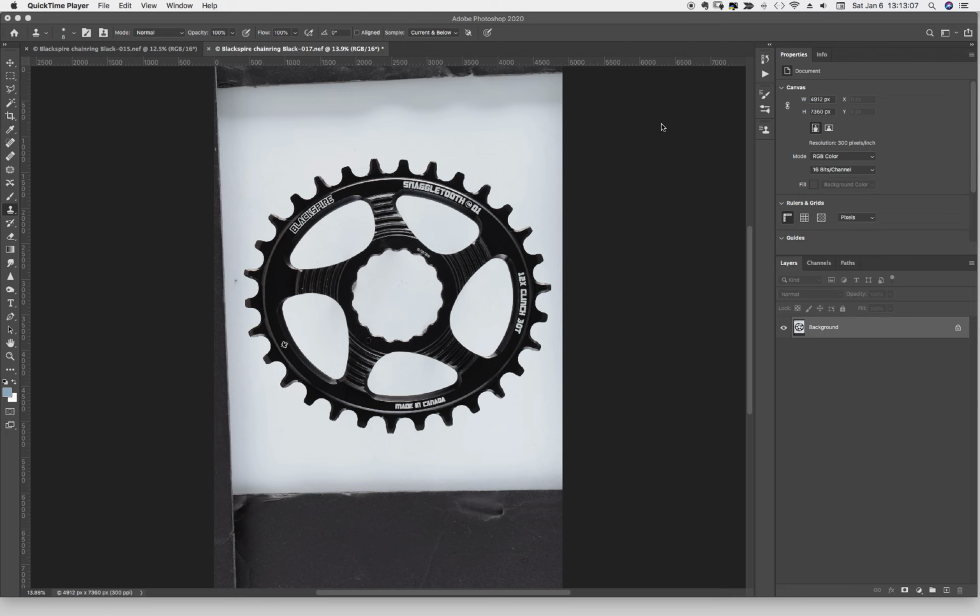In this quick little video, I'm going to demonstrate how I use my frequency separation technique to clean up images. Specifically in this case, I have a bicycle chainring to work on. It's quite dirty actually, even though I cleaned it and gave it a dusting with a can of compressed air.